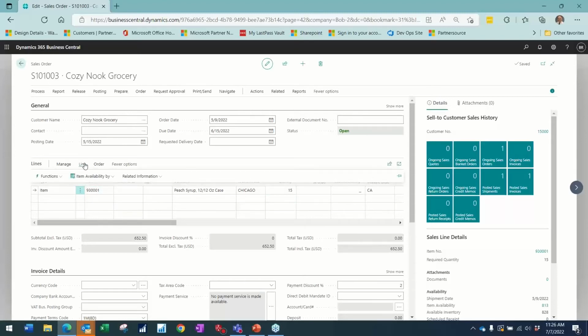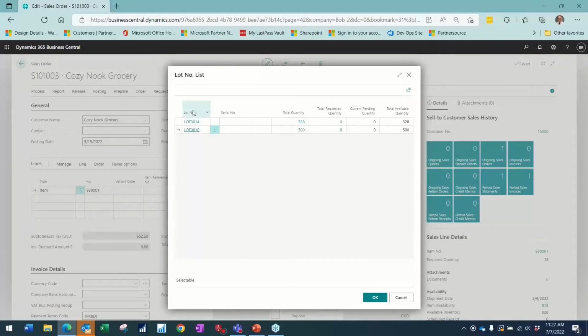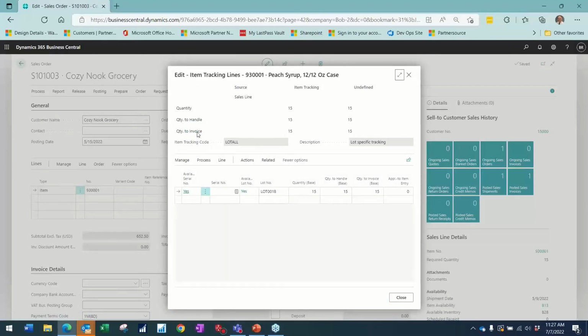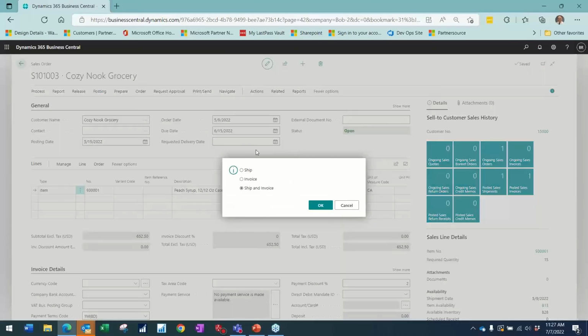So I'll go to line and related information, item tracking lines. And I'll come into the lot number and I'll do a lookup here. And I can see I've got 2 lots available, and I can pick whichever lot. I'll pick this one because it's the one that we just created today. Now that we've assigned it, we can post this. So post that shipment.